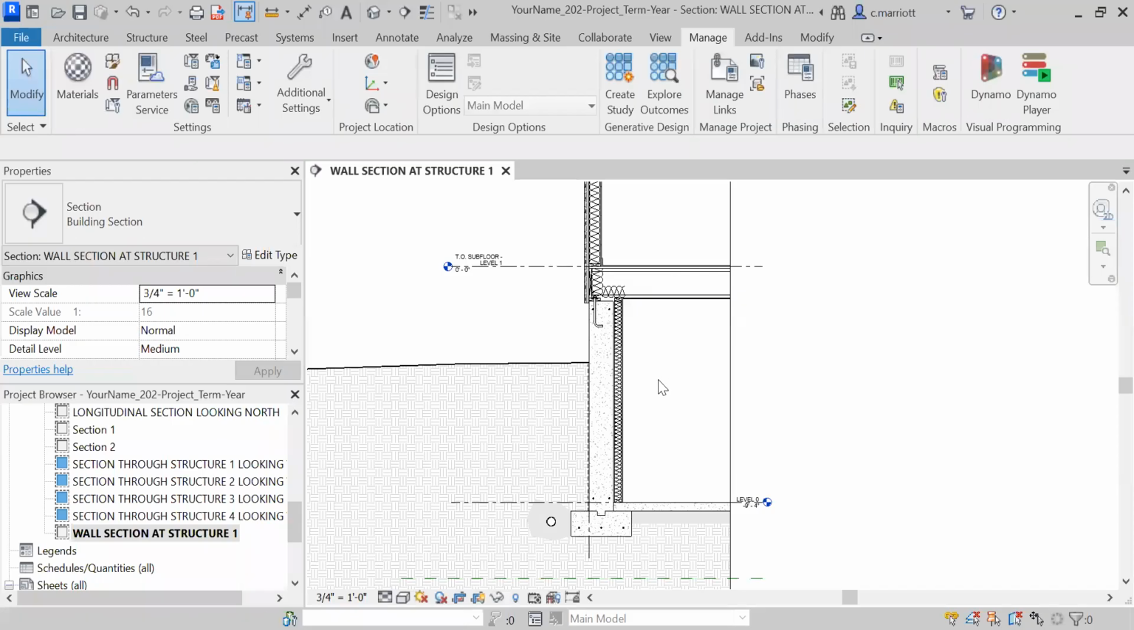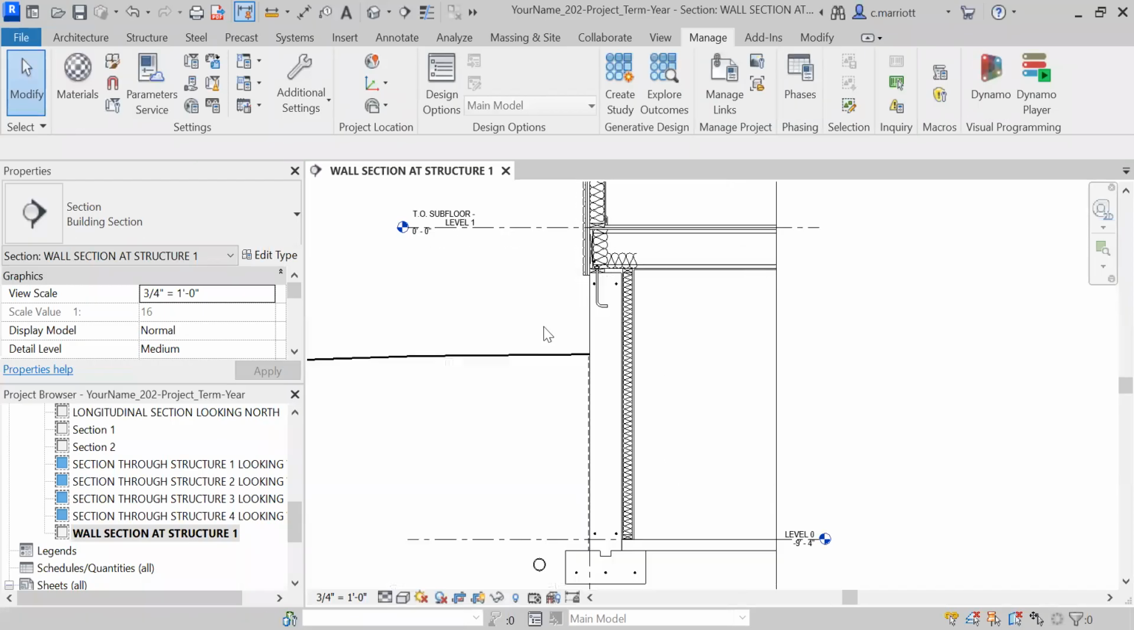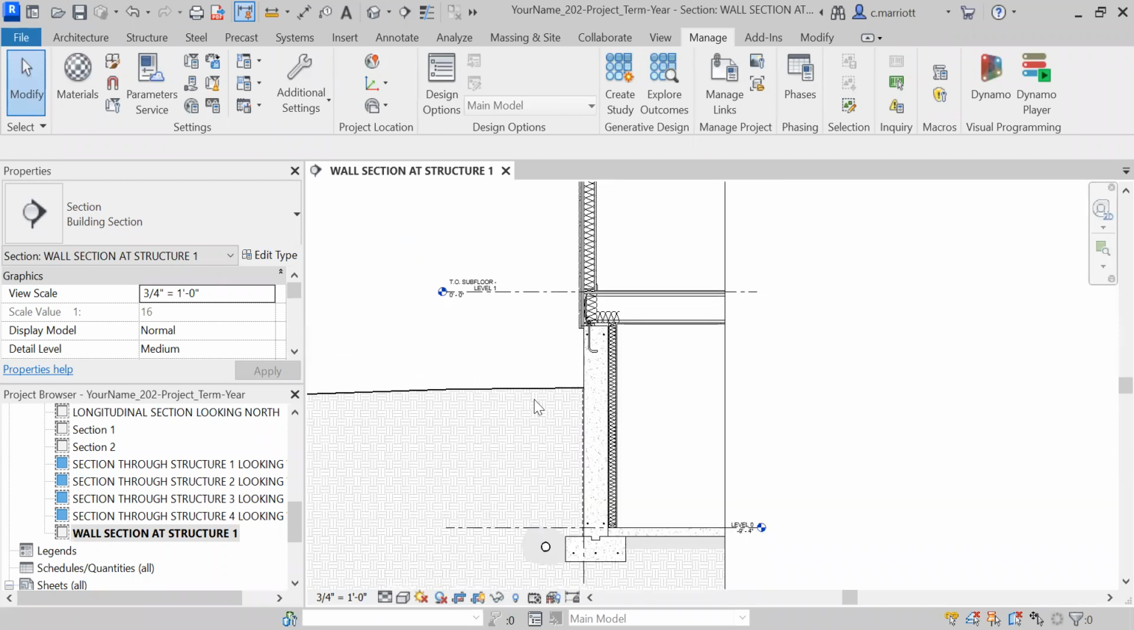So this kind of concludes all of the additional graphics that we need to add. The next step will be to add the notations. So we will begin that in the next video.